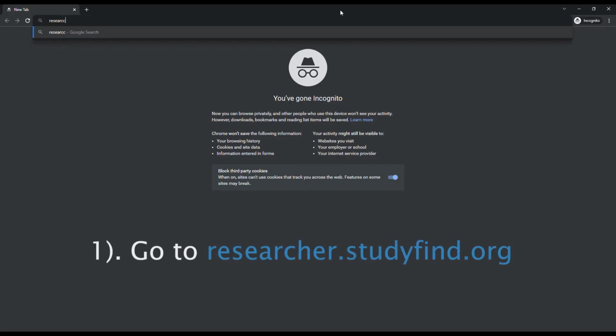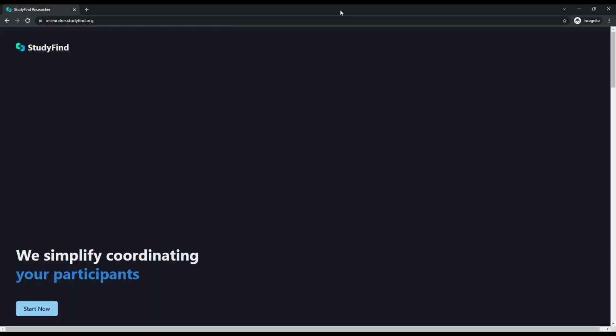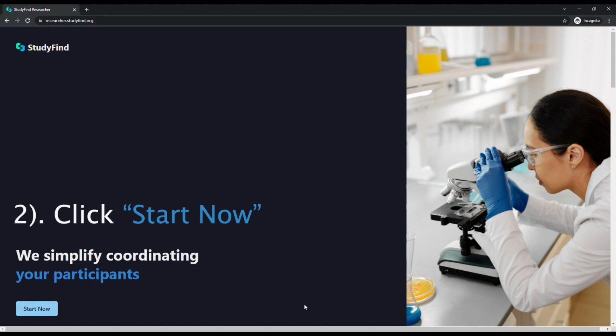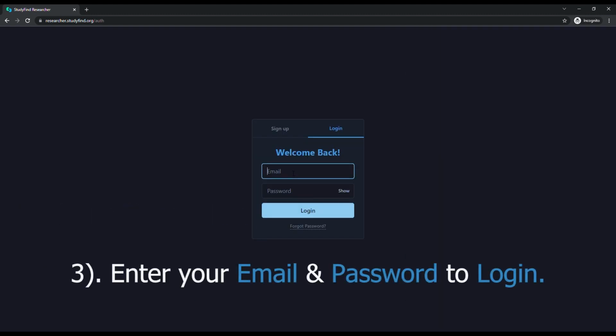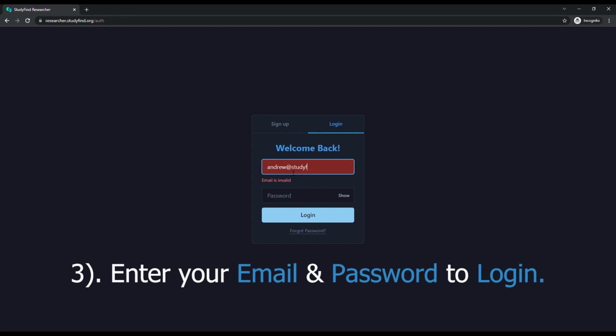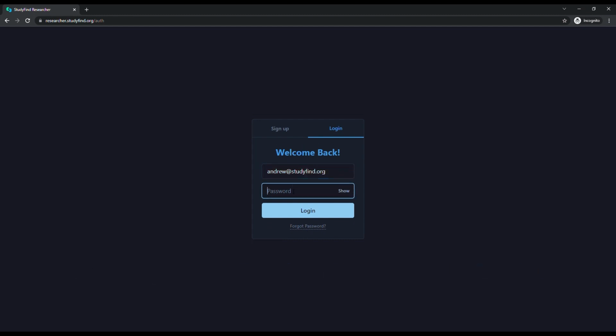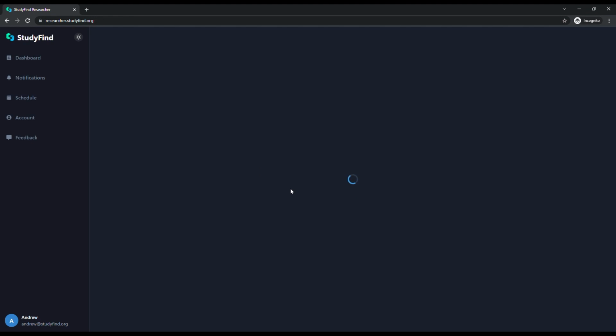So the first thing you would do is go to the researcher.studyfind.org website. Click Start Now. Place in your login credentials. This includes your email and your password. You'll be brought to the dashboard.